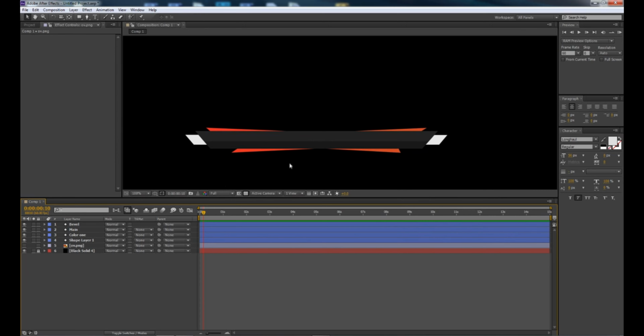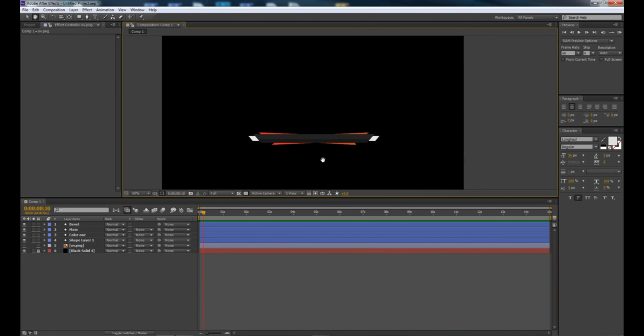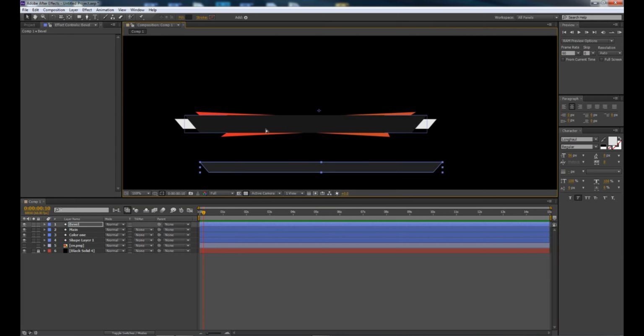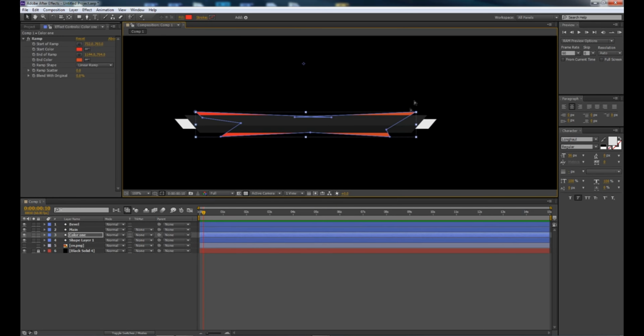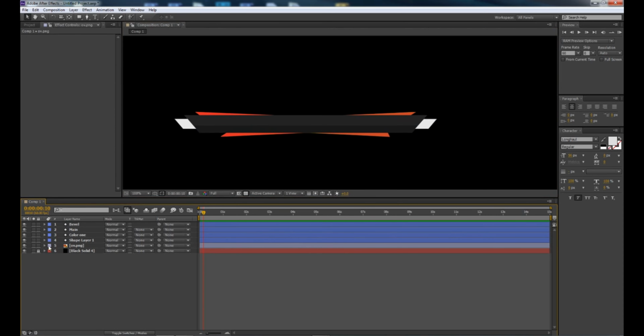Now I no longer need this little PNG here anymore. However, I'm just going to keep it there just in case. But this has now basically remade the PNG just like so, and these are all different layers within After Effects now, and no longer a PNG, as you can see. Right, very simple, very cool, and we're pretty much ready to simply animate this thing.